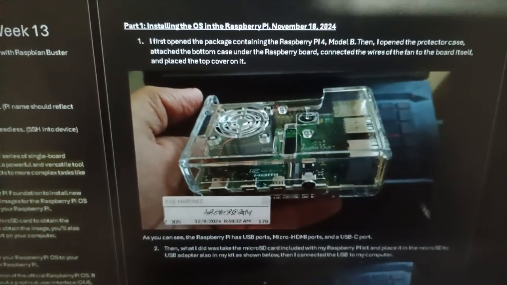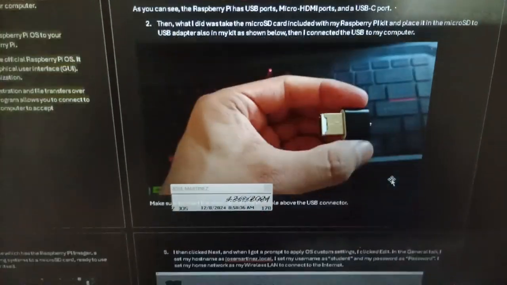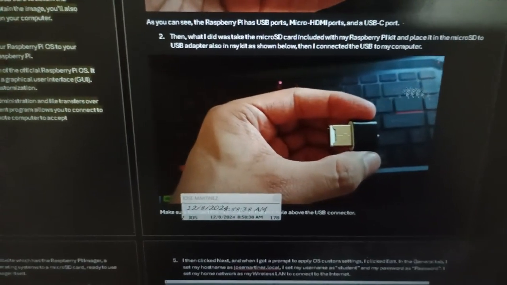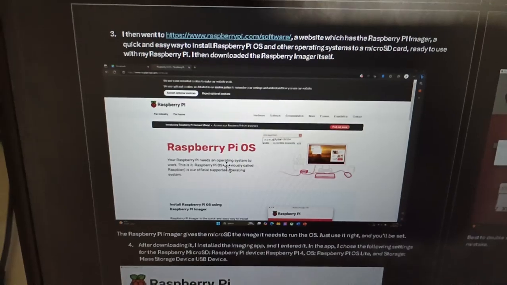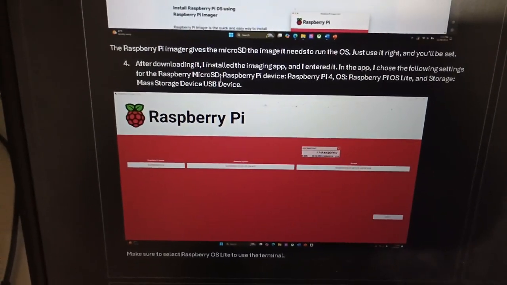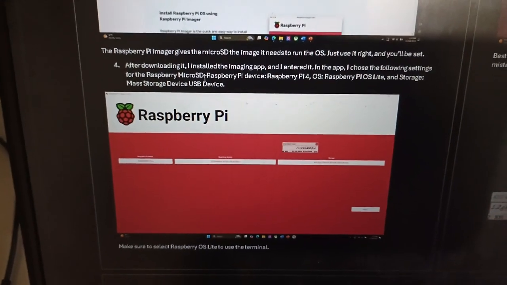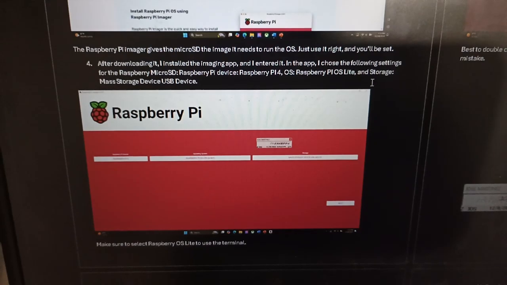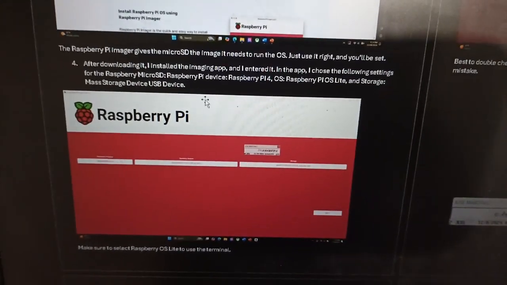First part is installing the OS. I set up the Raspberry Pi OS Lite. I take out the microSD and put in the USB adapter. I install Raspberry Pi OS on my system, and in there I place the microSD as the Raspberry Pi device, the Raspberry Pi 4 as the device, OS Lite as the OS, and the storage is the mass storage USB device.